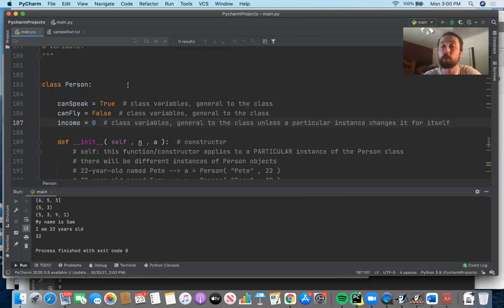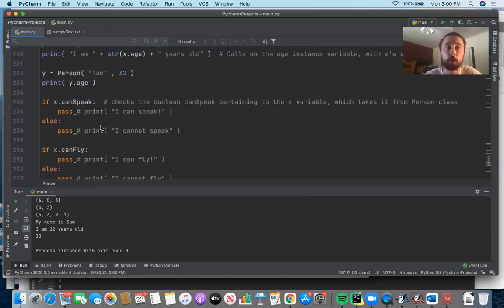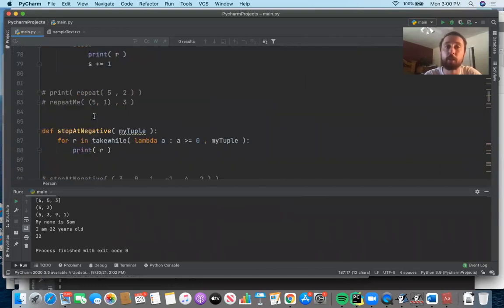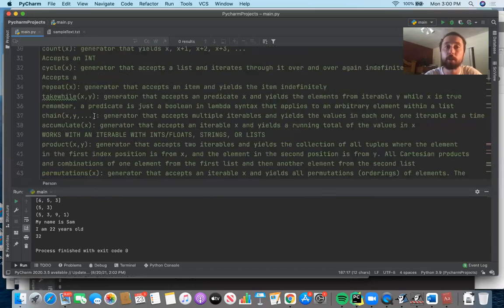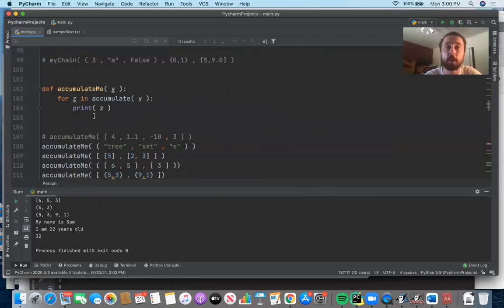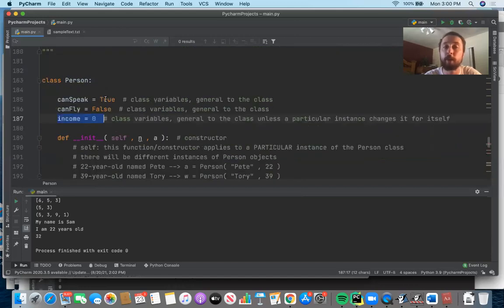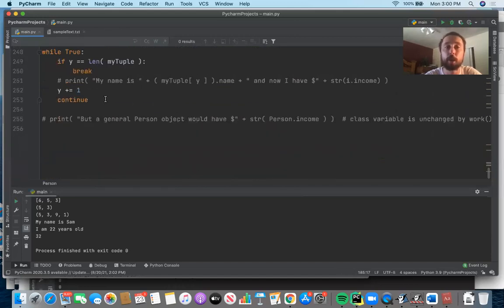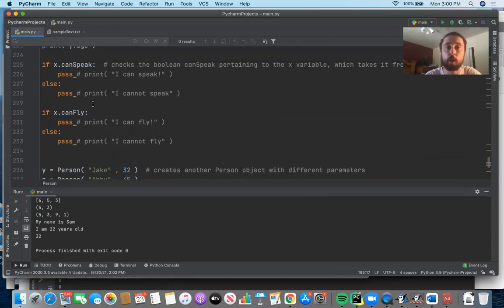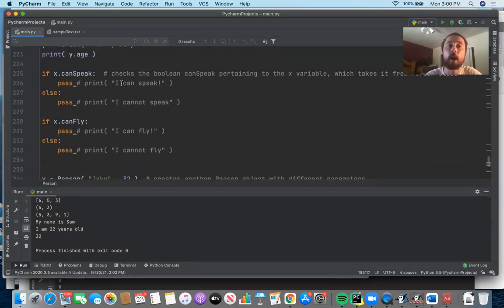We're going to call the work method on a particular person, and that particular person's income will go up, but this class variable income will still be 0. So we're going to say if x.can_speak. Here x is a particular instance, and x is going to be able to take the class variable. We said that person objects have a can_speak value of true, and so that would apply to the particular instance as well. So we're going to be able to print "I can speak".